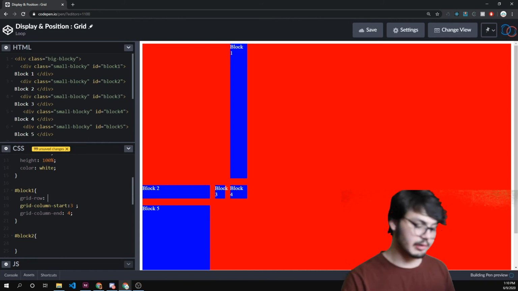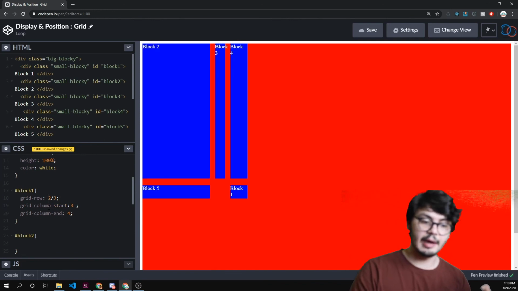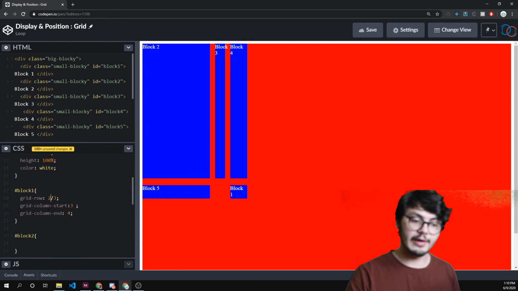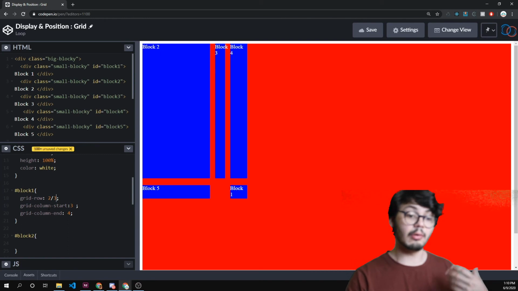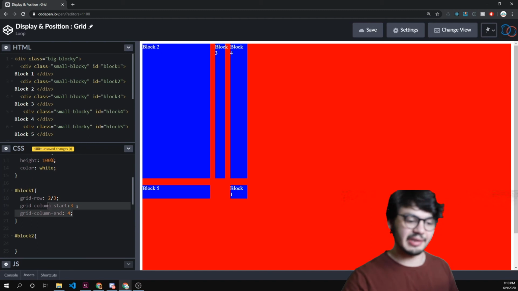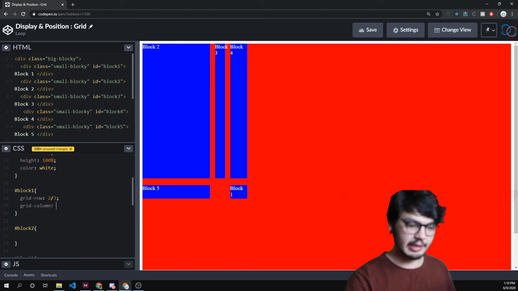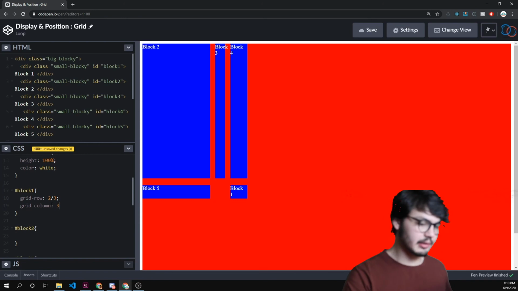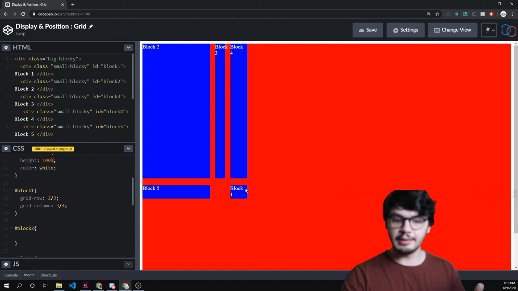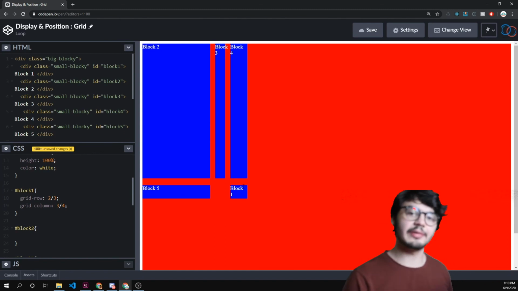And like we stated earlier, the row for block 1 was on number 2, and it would end at 3. So with this syntax, I simply put the starting row followed by a /, and then the ending row or the line that we want our row to end at. And we can do the same for column. So, like so, we'll start the element at 3 and end it at 4. And just like that, we're back to the organization that we had previously.